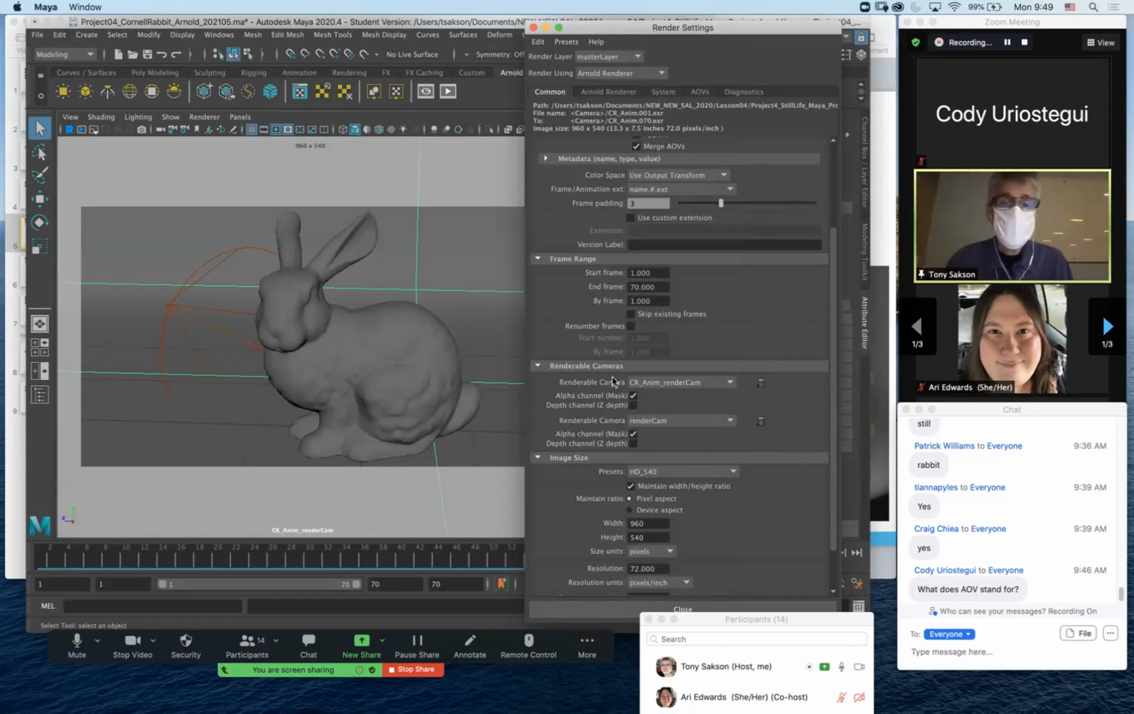Renderable cameras, make sure you only have a single camera. Since we imported a camera, it's dropping another name into the render view. And if you accidentally forget, guess what happens?